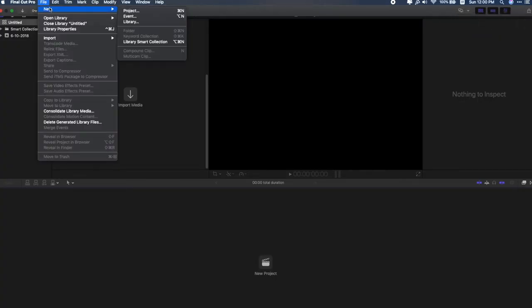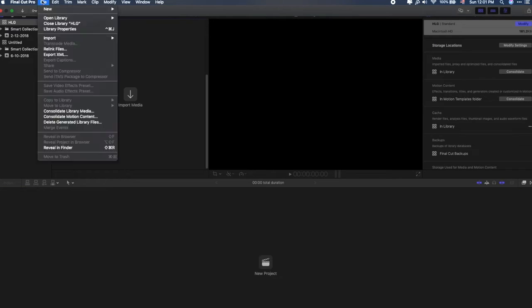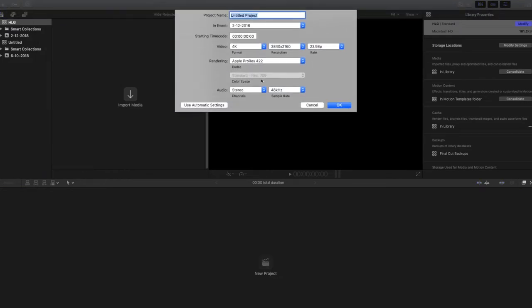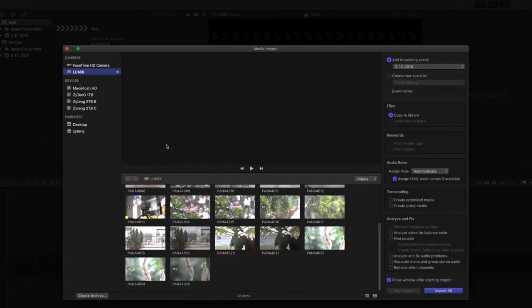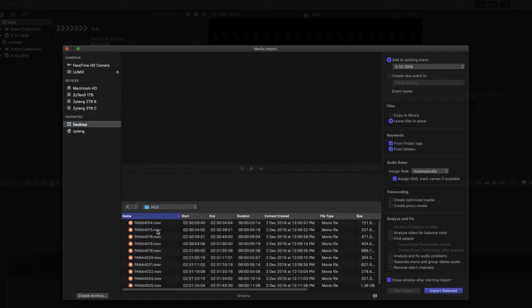Let's get into Final Cut Pro X. First, we need to create a library in Final Cut Pro X, and followed by creating a project. Please take a note that the project must be in Rec709. Then, import all of your Rec2020 HLG footage into your timeline.